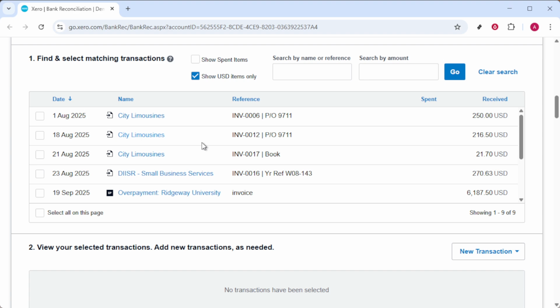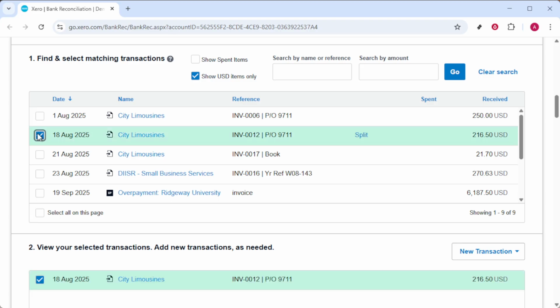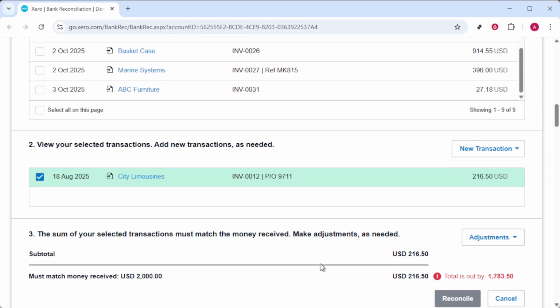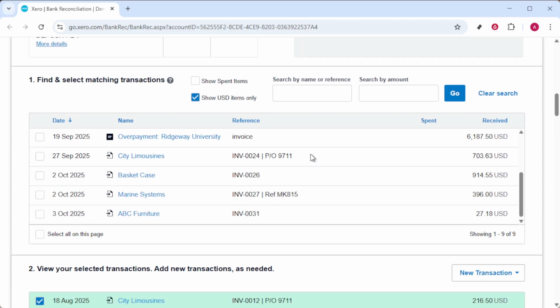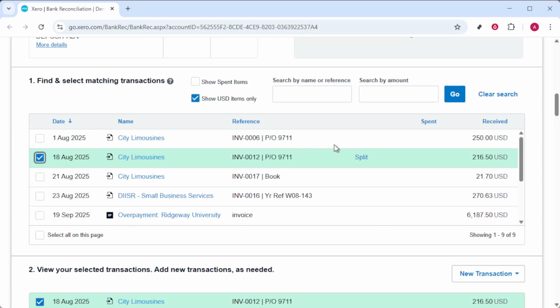The next step is crucial: choosing the transaction you want to split. This requires a bit of attention as you'll need to ensure you're selecting the correct transaction in your account. Once you've located it, simply click the checkbox corresponding to the transaction you want to split. This might take a moment, but having the right transaction is key to proper reconciliation.